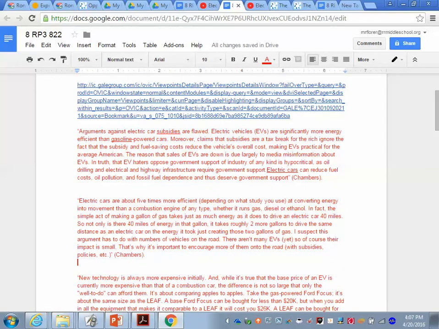Now before I leave, I want to go through this top one, because there are several points being made here, and I may choose later on to separate this. This says electric vehicles are significantly more energy efficient than gasoline-powered cars. So, period. I might just want to use that, so I could cut that out. Claims that subsidies are a tax break for the rich ignore the fact that subsidies and fuel costs reduce the vehicle's overall cost, making EVs practical for even the average American. That's another point. I might want to put that somewhere else. I can move this stuff around, okay?